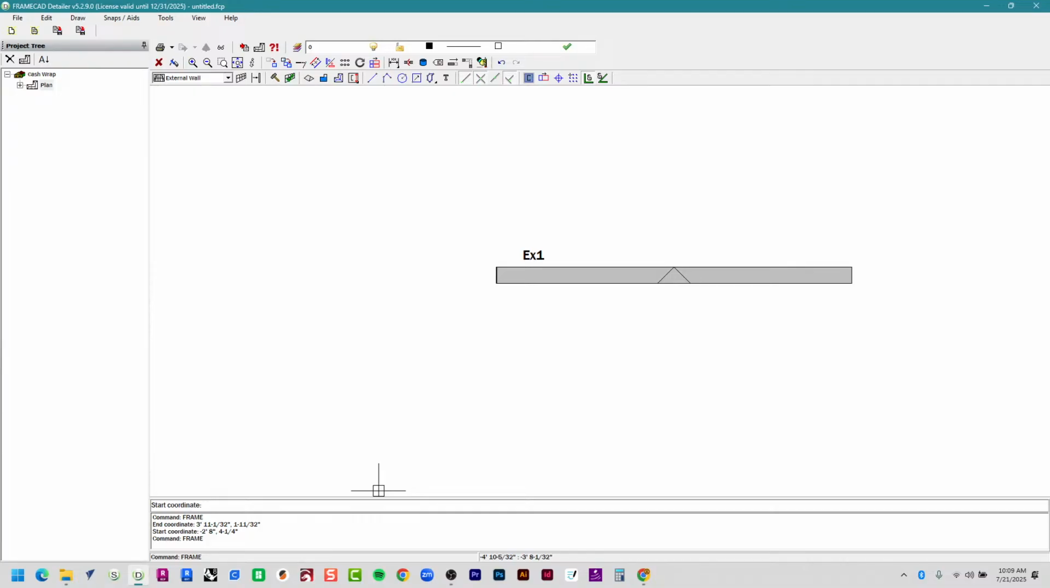You guys all have your first wall? Yes, yes, yes. All right, so that's your first wall. We have one wall in Detailer.